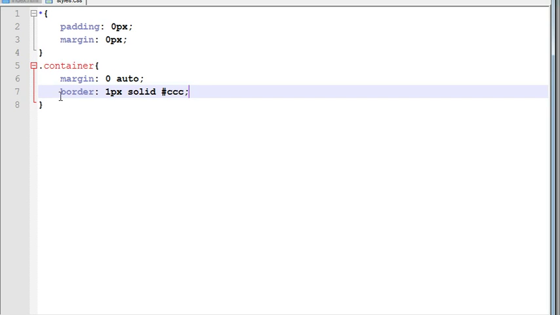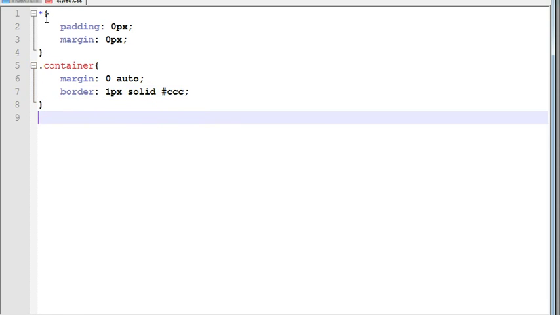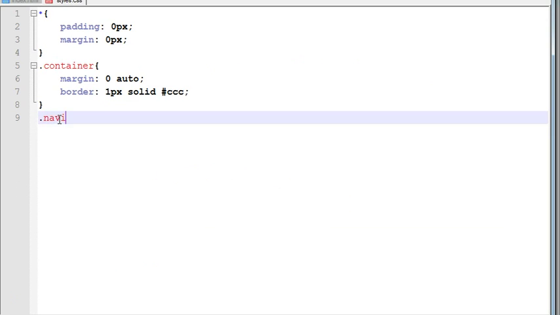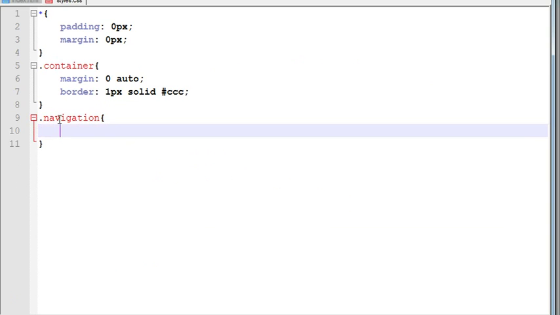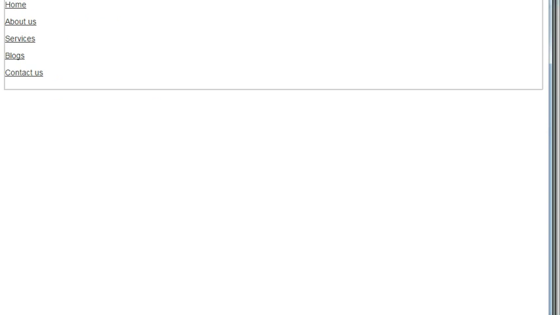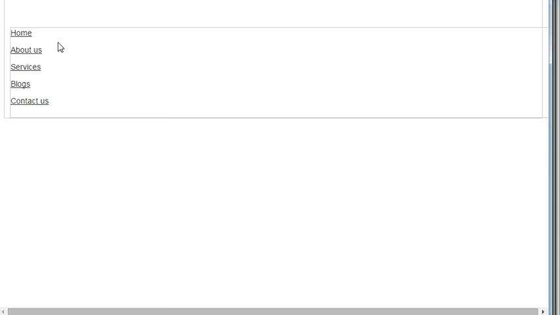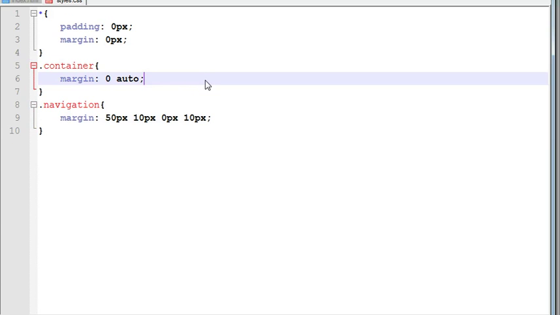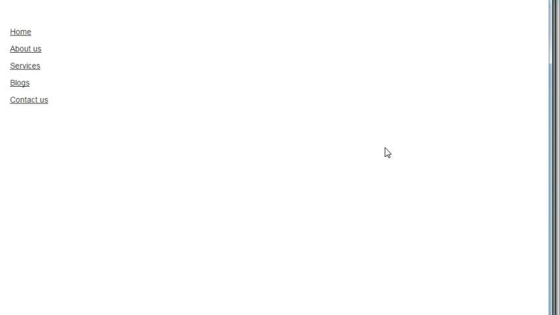Okay, now let us style this navigation and give it some margin. Let us give it a margin of 50 pixel at top, 10 pixel at right, 0 pixel at bottom and 10 pixel at left. Now when I refresh, you will see our navigation menu has moved a bit down. Now just remove this border.